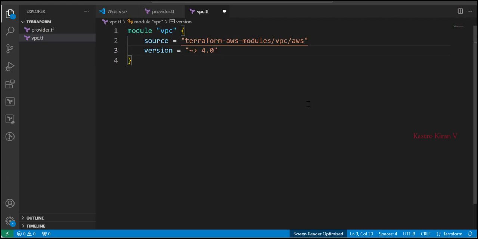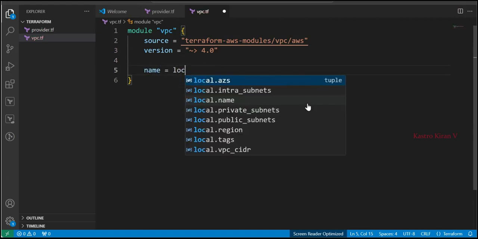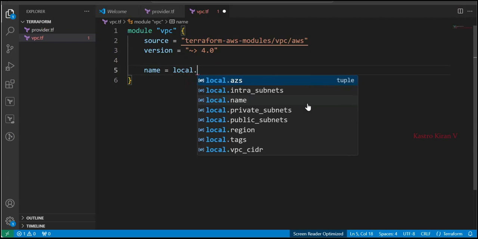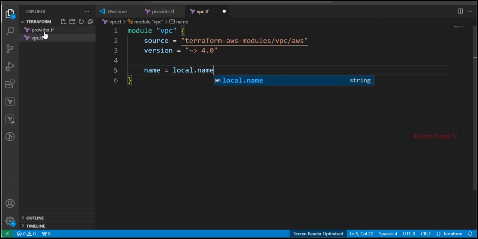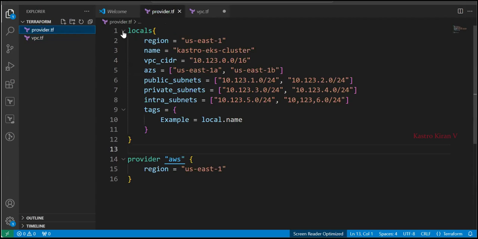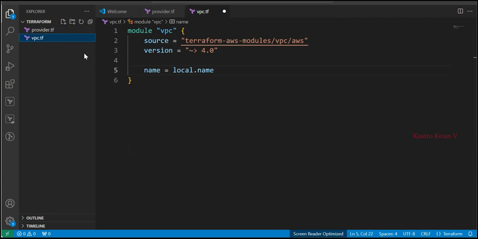Now here, how to get the VPC name? So we have to provide name equals local.name. If you remember, in the provider.tf file, we have provided locals, right? So we have given the name also. I am telling it to get the value from the locals block, where I have provided the locals in providers.tf. That is what I am defining here.